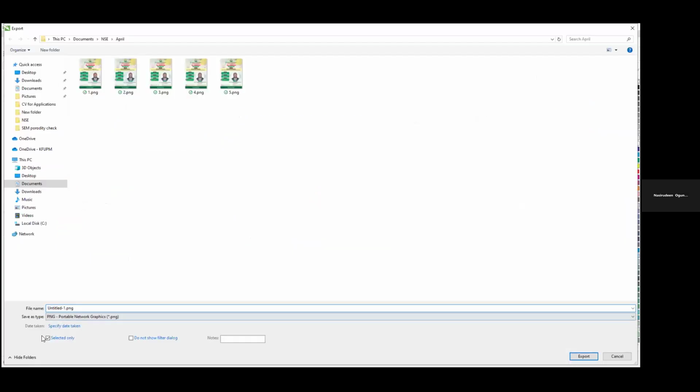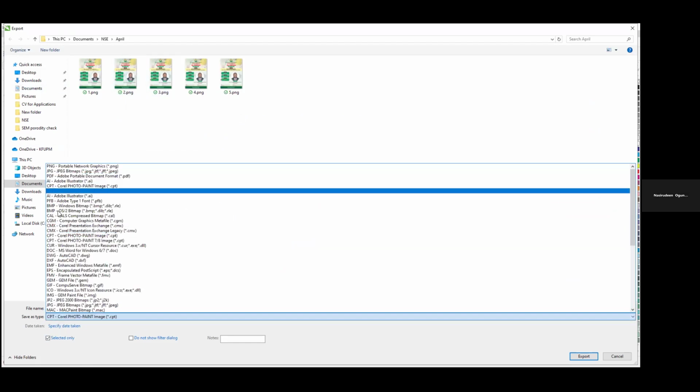It will now tell me what I can see here, selected only. If I remove this selected only, it will export everything on the screen. But once I select selected only, I put where I want to save it, and the type. So we have different file formats.